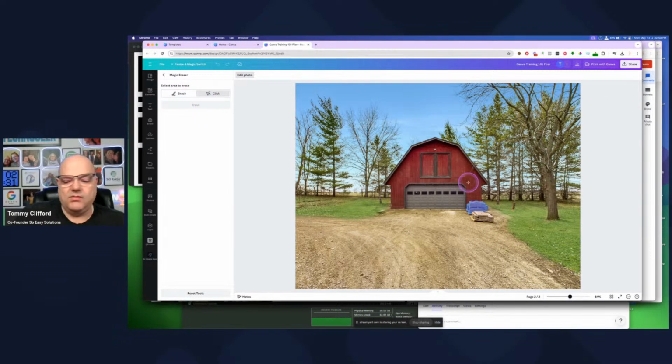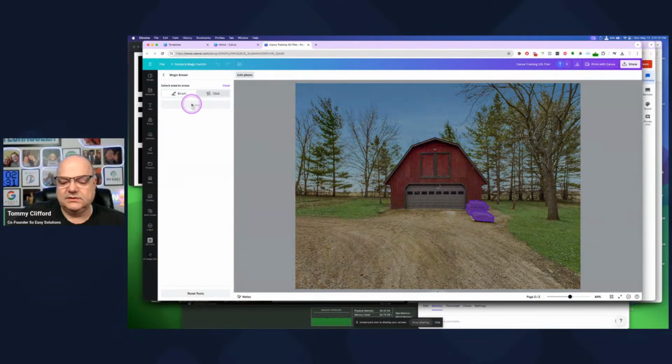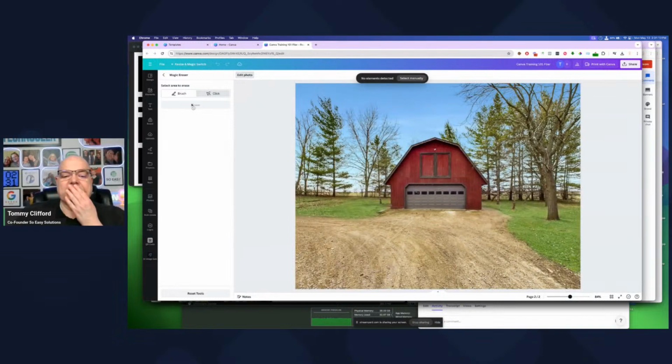I don't know what this is about. Let's click on it. Oh my gosh, look at this. It knows. Let's click on that. Let's see what we get. Okay, let's erase. Let's see what happens. Okay, this is kind of crazy. This is a new feature they've added in the last couple of days because I haven't seen this before. Oh my gosh, look at that. I just clicked on it and it's gone. That's ridiculous. Totally ridiculous.